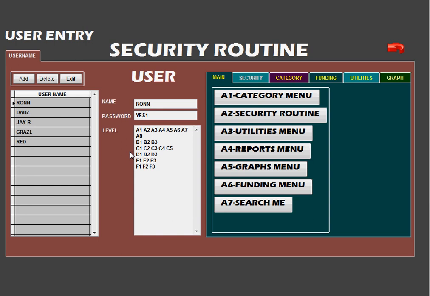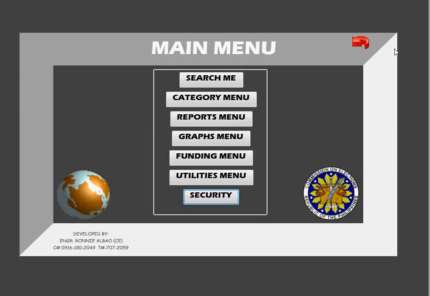Once the user name is set and the password is given, that is the only routine that a certain user can access. Okay? So if you want to go back to the main menu, just press this right arrow. Then your security routine is completed.